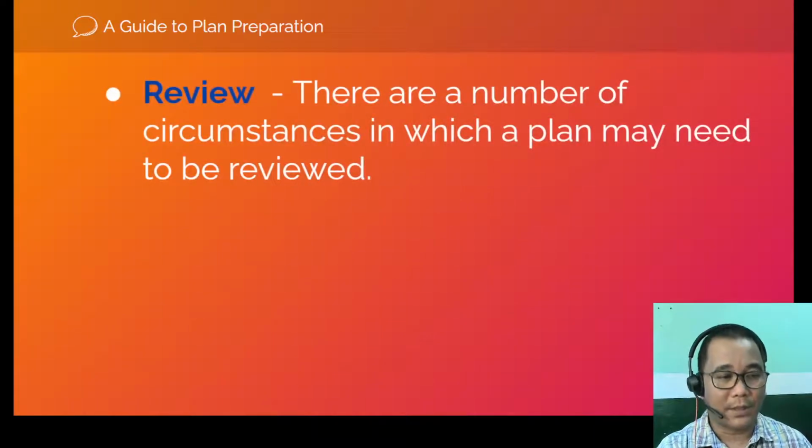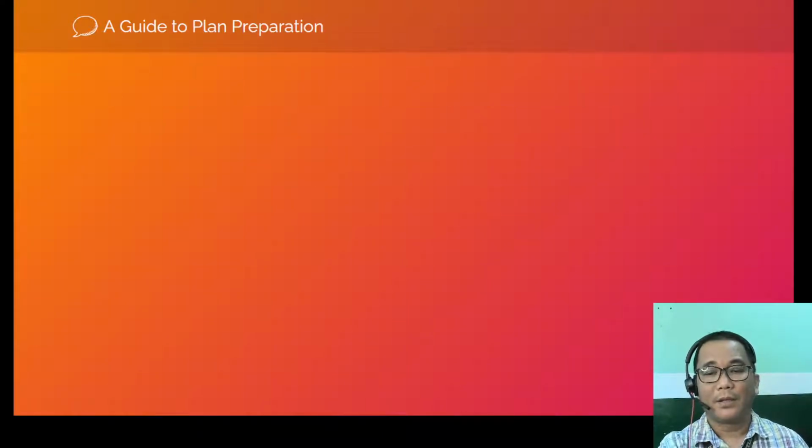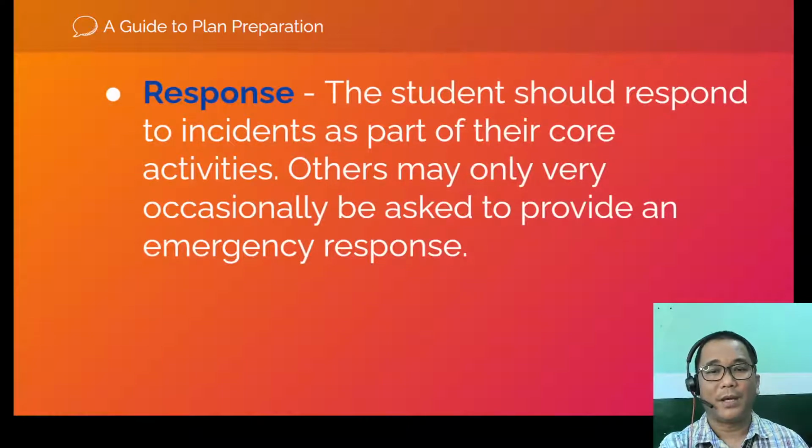Then, after testing, you need to review, especially kung may mga failure, especially kung may mga lapses na nangyari sa plan. So, you have to review your plan, saan ba kayo nagkamali, saan ba dapat i-improve doon sa plano na ginawa po ninyo. Then, the next one is what we call responses. Okay, the student should respond to incidents as part of their core activities.